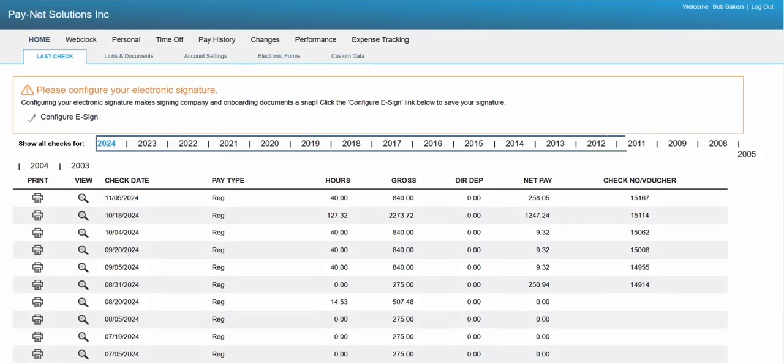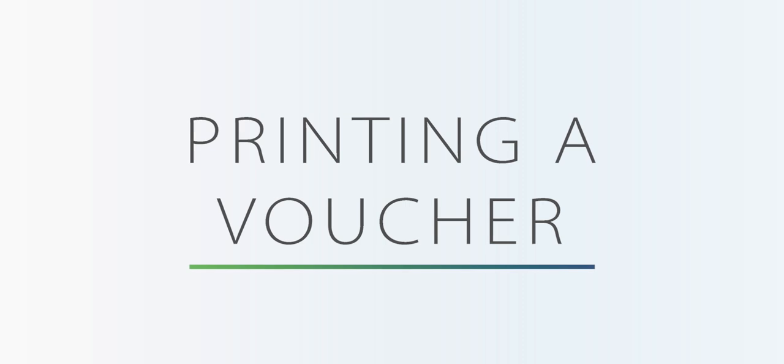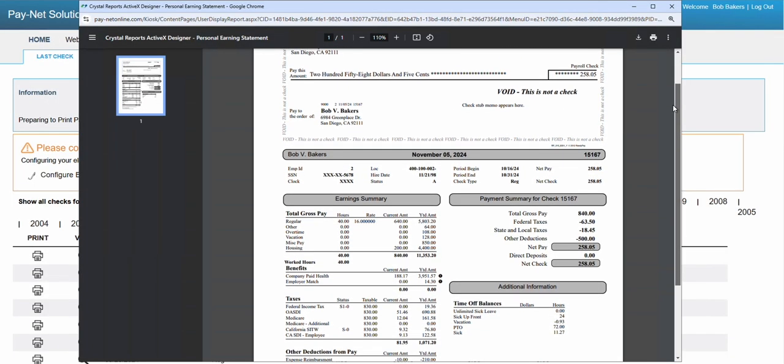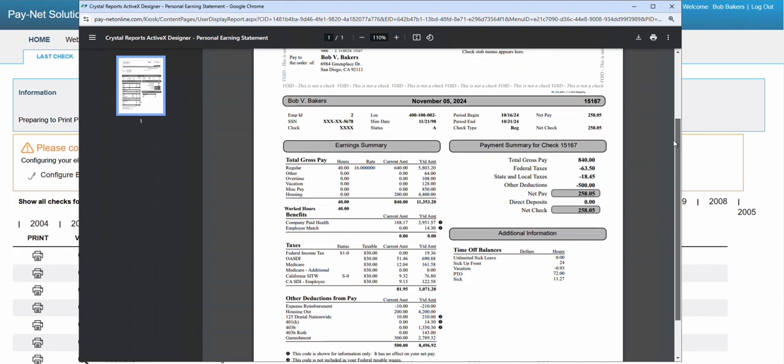Year, located above the check's listing, will be multiple years based on how much pay history has processed for you in the system. By clicking on a year, the checks paid to you for that year will display. Printing a voucher. Click the Run Report button to display a copy of the selected check stub, which can either be saved to your computer or printed.